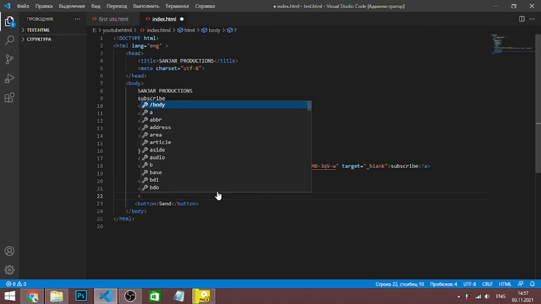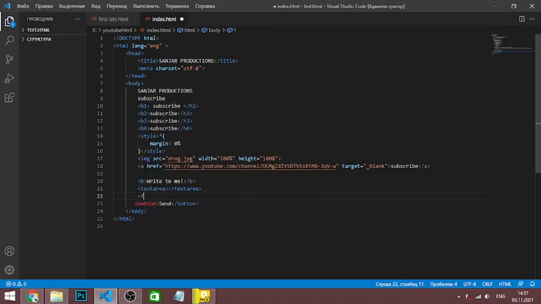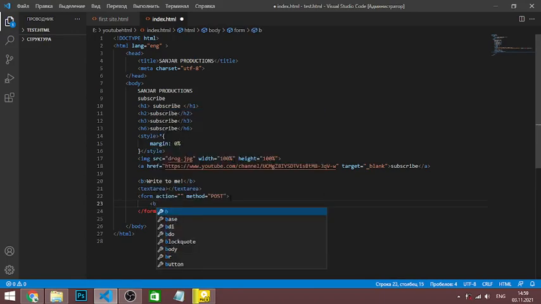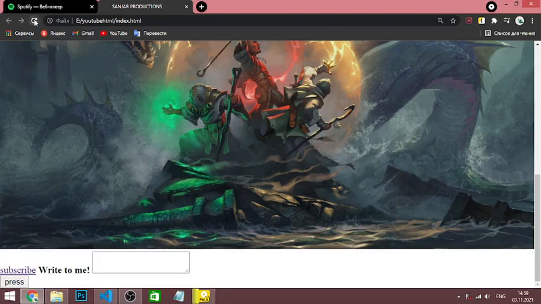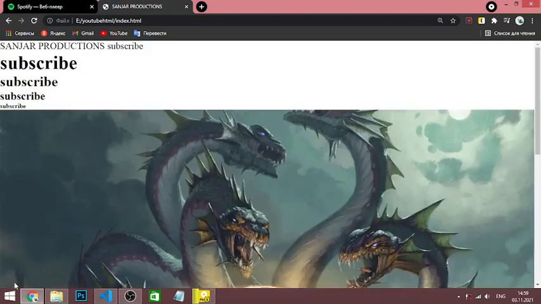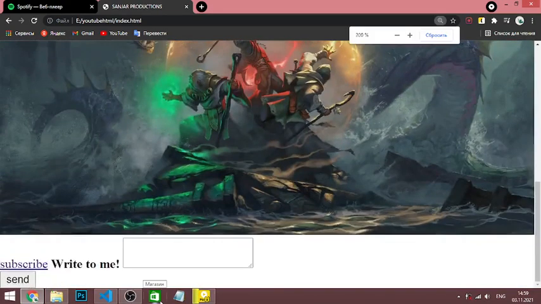In order to describe in HTML that this button plays some kind of role, we should write its function, the tag form with the attribute method, and between these two tags right here goes the tag for your button. Send. Ctrl S in order to save the new tags in your code. And let's update. Did you see that? Did you see this button?